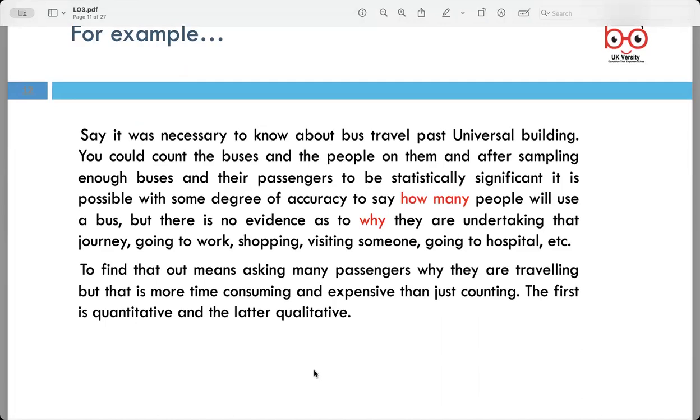Here is an example scenario. Imagine we want to find out how many people use the bus that passes by our building. We can just stand outside and count the buses and people. If we do this for enough time, we'll have good numbers. That's quantitative research. But what if we want to know why those people are on the bus, whether they are going to work, school, or visiting someone?